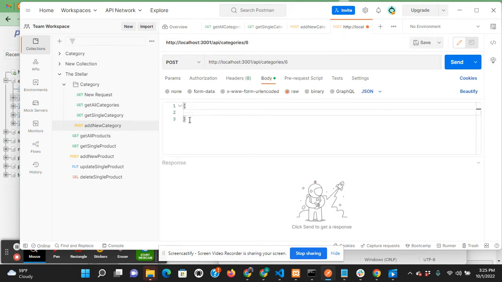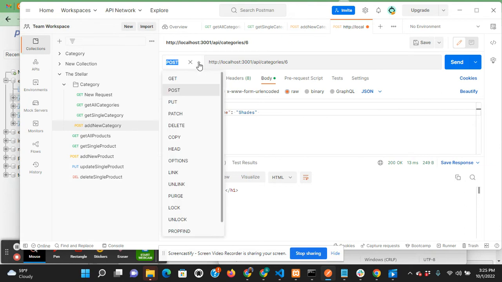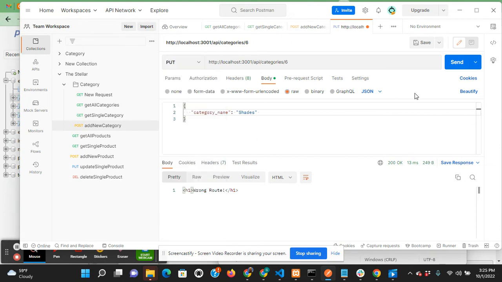So come back here. Let's say I want to change it from glasses to shades, and the category name from glasses to shades for the sixth record. So I hit that. Wrong route. Oh, okay. I should be using the put. So it returns one. So that means that's done.